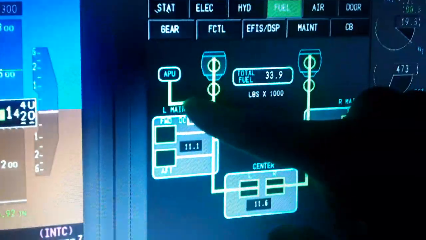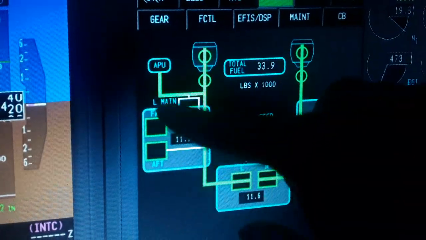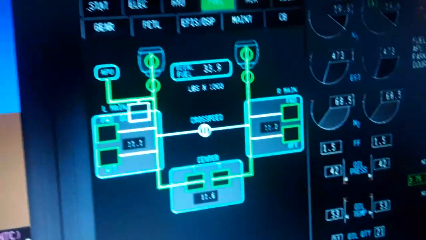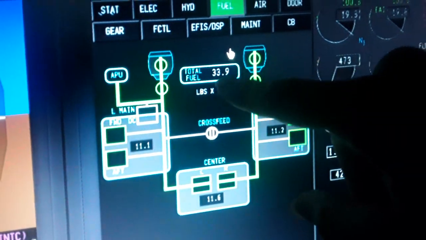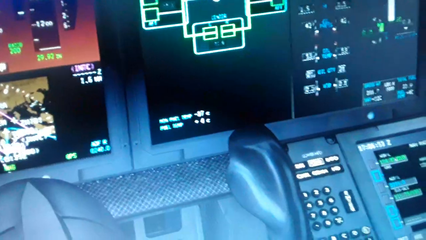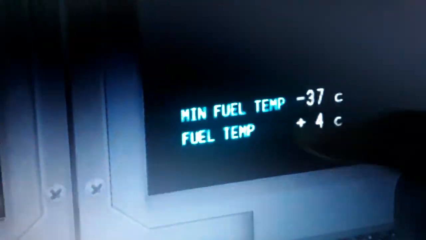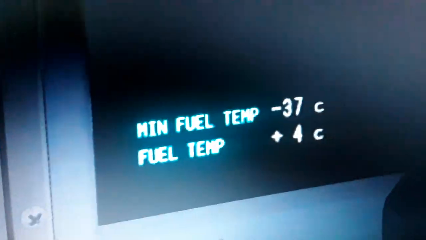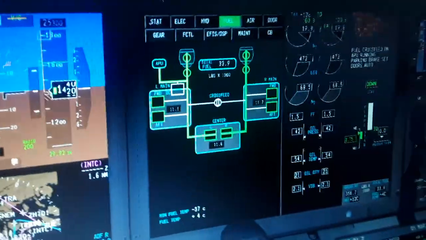So the APU is running using the fuel from the left wing using the DC motor, and the total fuel 33,900 pounds. And we have also the fuel temperature freeze, minimum fuel temperature minus 37 degrees. We can use the fuel safely above this temperature.